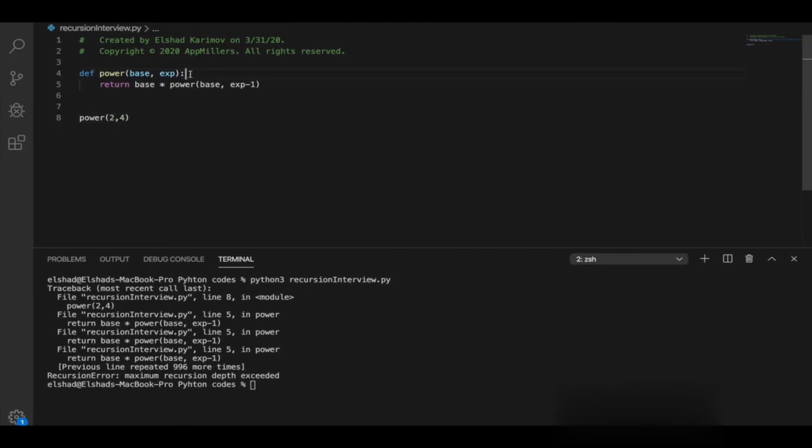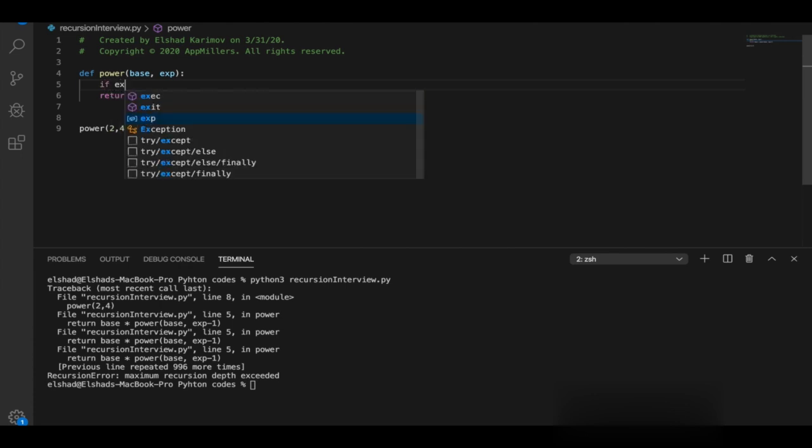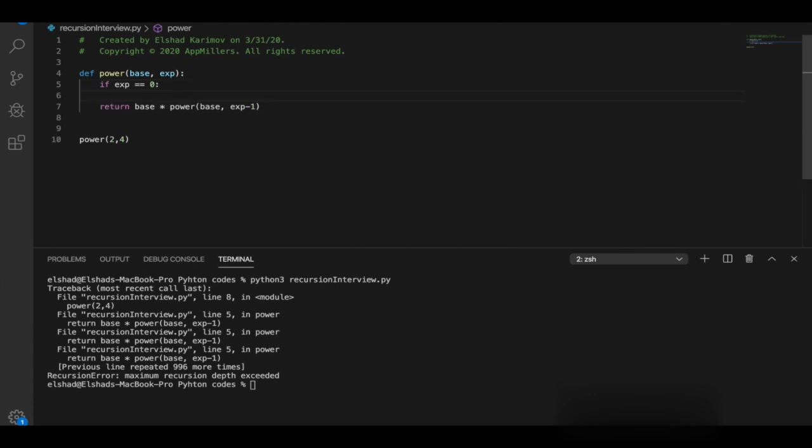So here, in the beginning, I will write our base condition. The first case is if exponent equals 0, then return 1. Then we have another if case here. If exponent equals 1, we will return base.